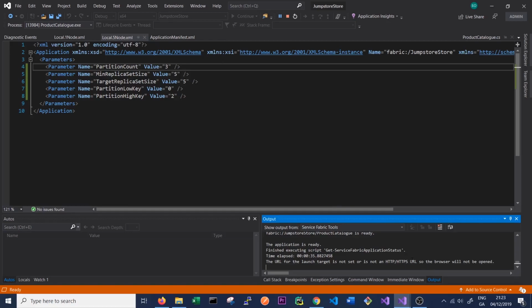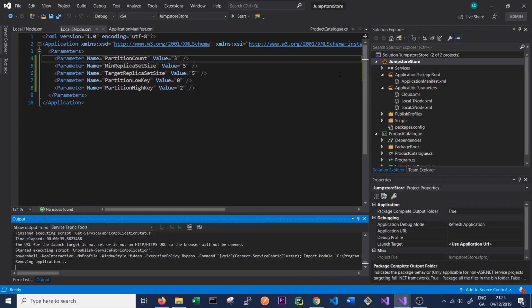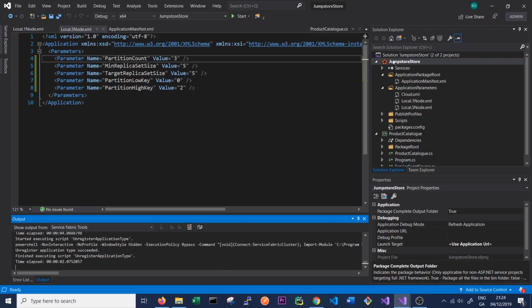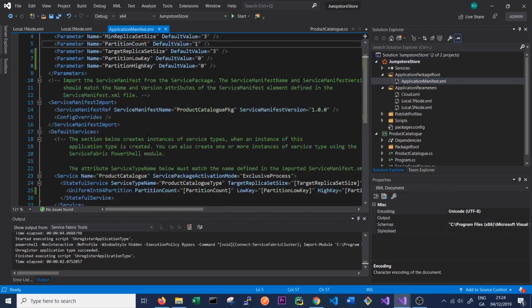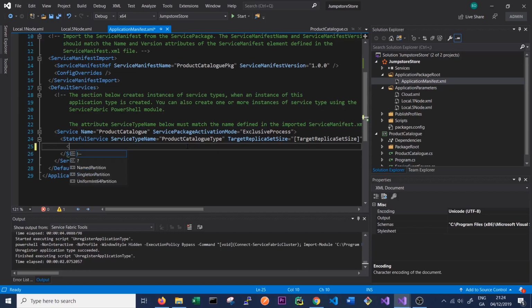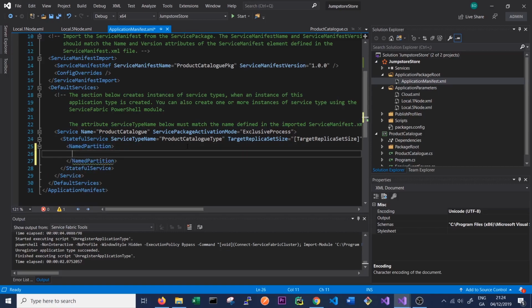So if we go back to Visual Studio, we can stop our application. To use a named partition, so this is a partition that's partitioned on a string value rather than a numeric value, we need to define this in our application manifest, in our service section here. For our stateful service, instead of having a uniform int64 partition, we need to have a named partition. So we can simply delete this section here and replace it with a new section called named partition. Inside that named partition, we define how many partitions we want and what these partitions should be called.